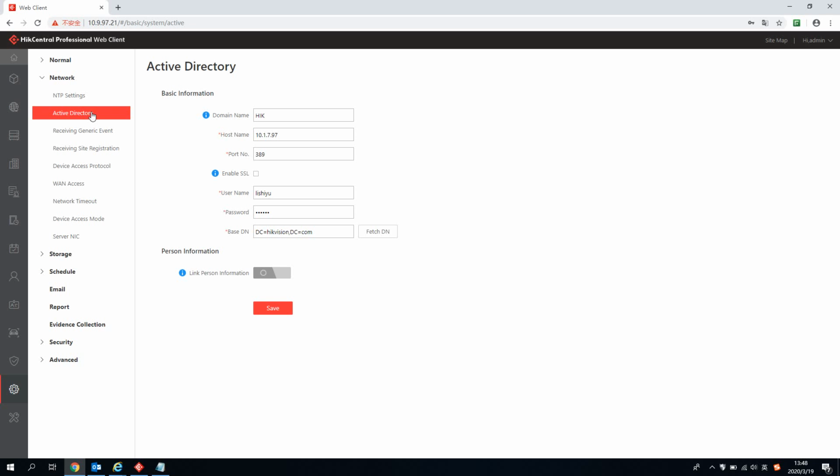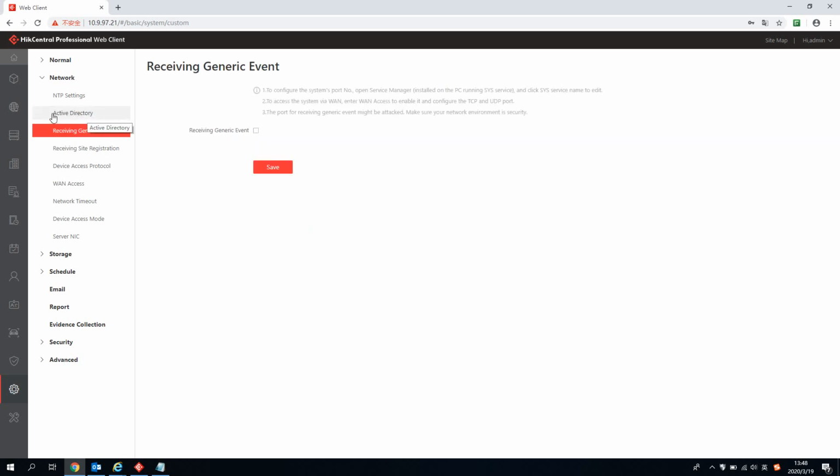Active Directory. So if you need to import the domain users, please enable the Active Directory. Receiving generic event. This is for you to receive the alarm information from third-party system. So if you have those requirements, please check that. Otherwise, the port number for this generic event will not be occupied. So the 15300 is for receiving the alarm information from third-party system.